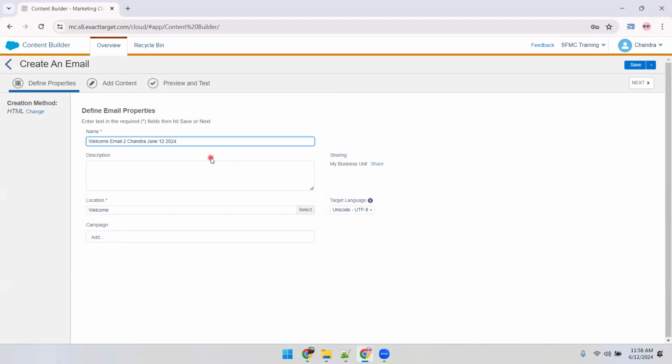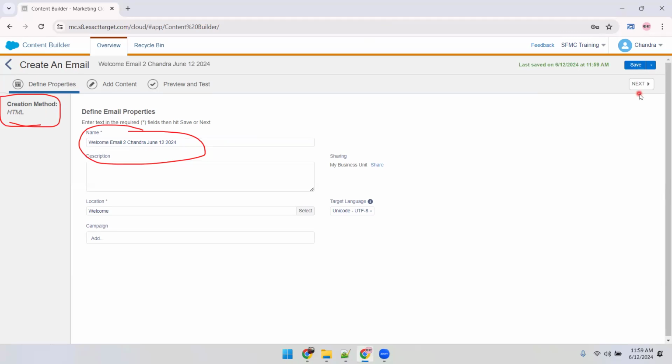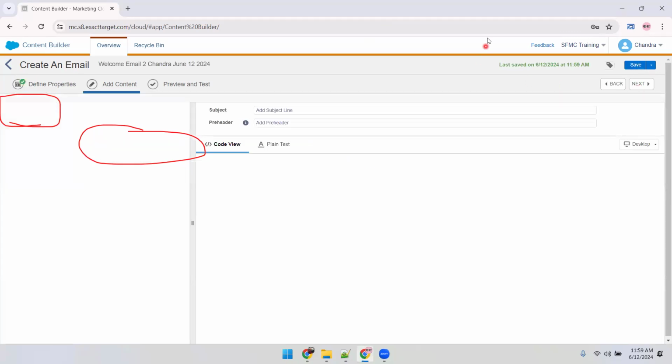I'll be on the screen so that you people are clear. You have to be clear with two things. The first one should be creation method. The second one should be your name. Try to keep an eye on this one. Creation method should be HTML, and then the creation name should be welcome email to, followed by your name, space, month, date, and year. Once this is done, as usual, don't forget to hit the button save first, as a best practice, then click the button next.